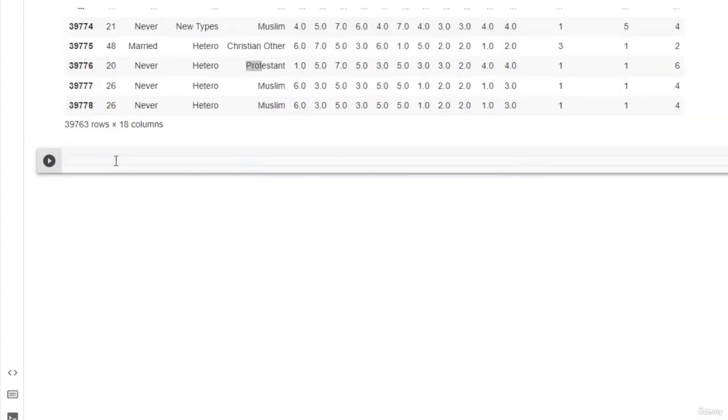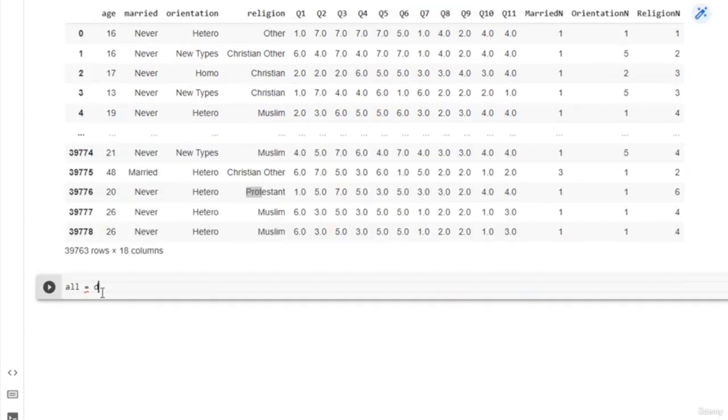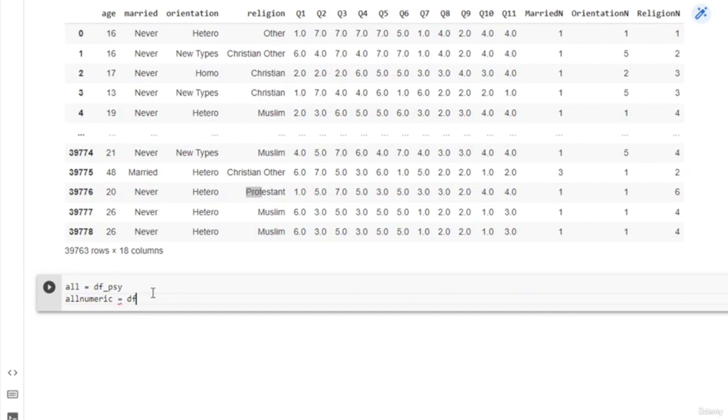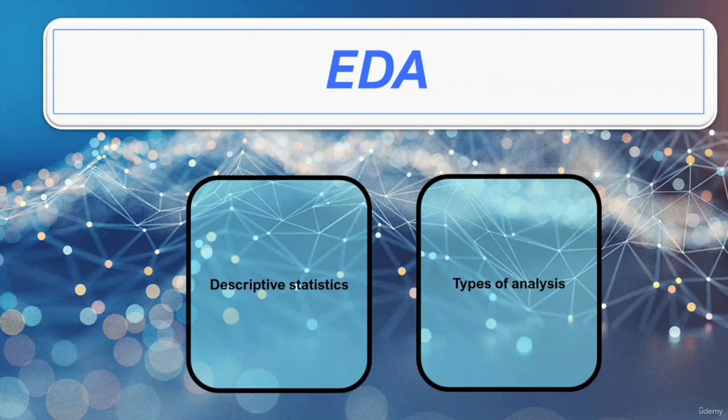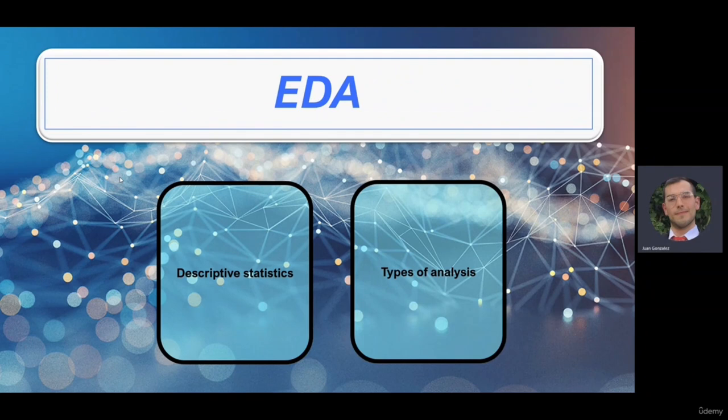Perfect. So here we have orientation, ethereal is one. Yes, perfect. Now, before we begin with the exploratory data analysis, we're going to segment our data frame into three sub data frames. So here we are going to have all numeric, which is going to have only the numeric variables. We are all of these ones. Final data, perfect.